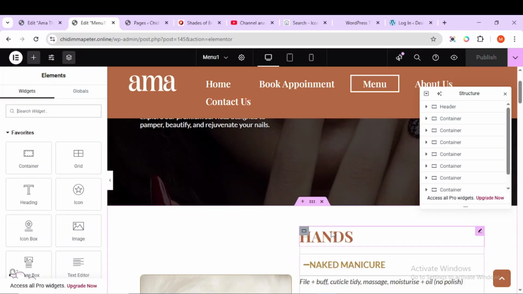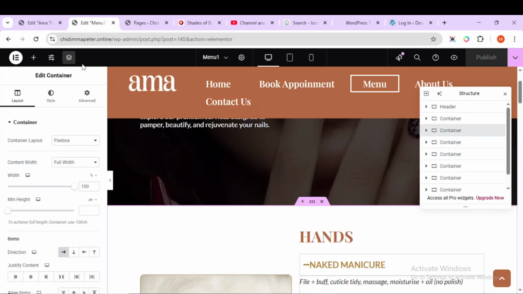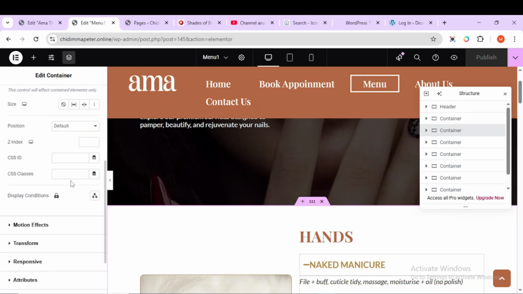Alright, first thing we need to do is add an anchor ID to the section we want to jump to. So you click on the section you want to link to, you go to the Advanced tab, look for CSS ID, then you type a unique name or tag. For this, I'm going to use manicure because it's about hands.